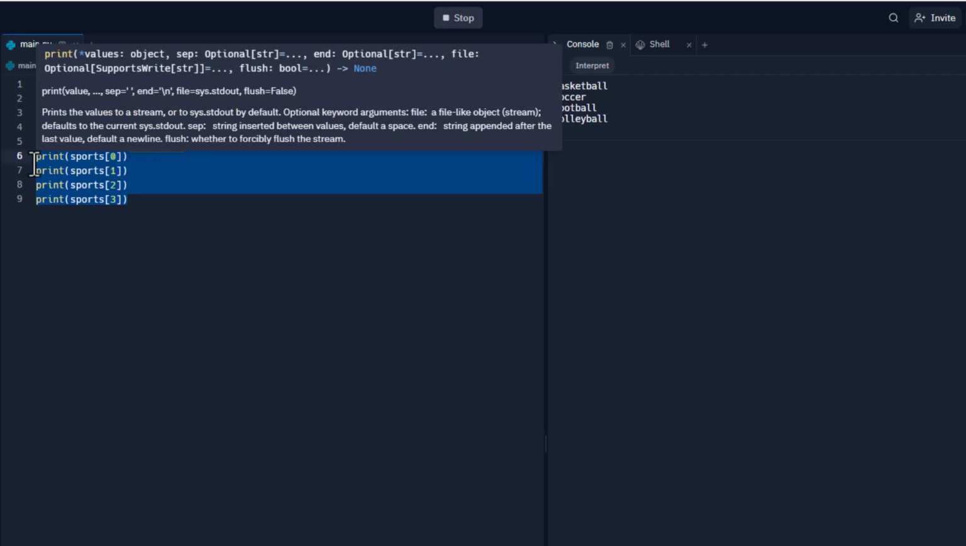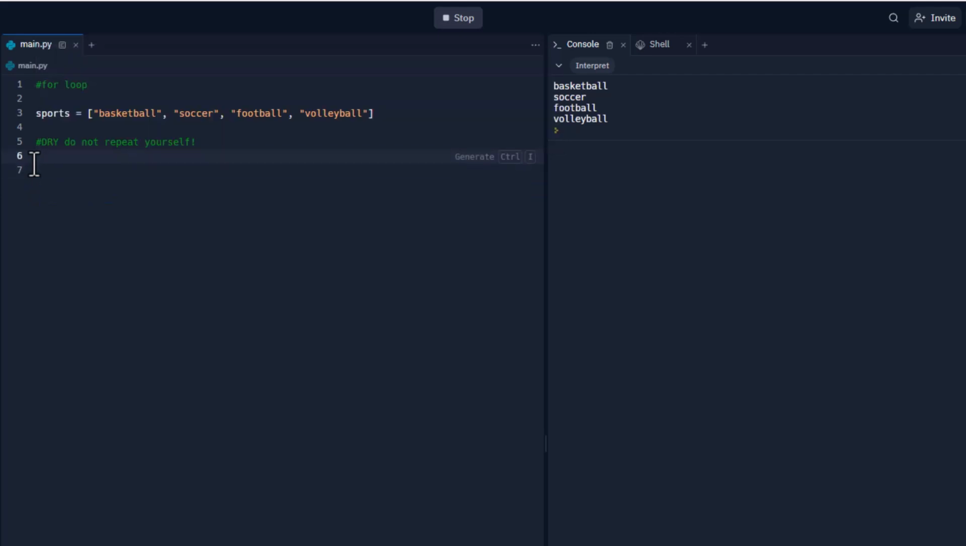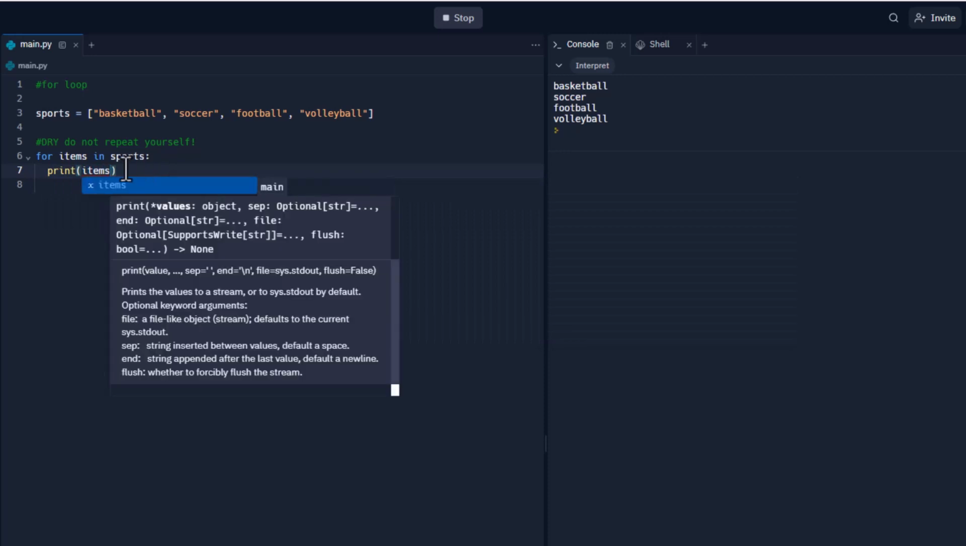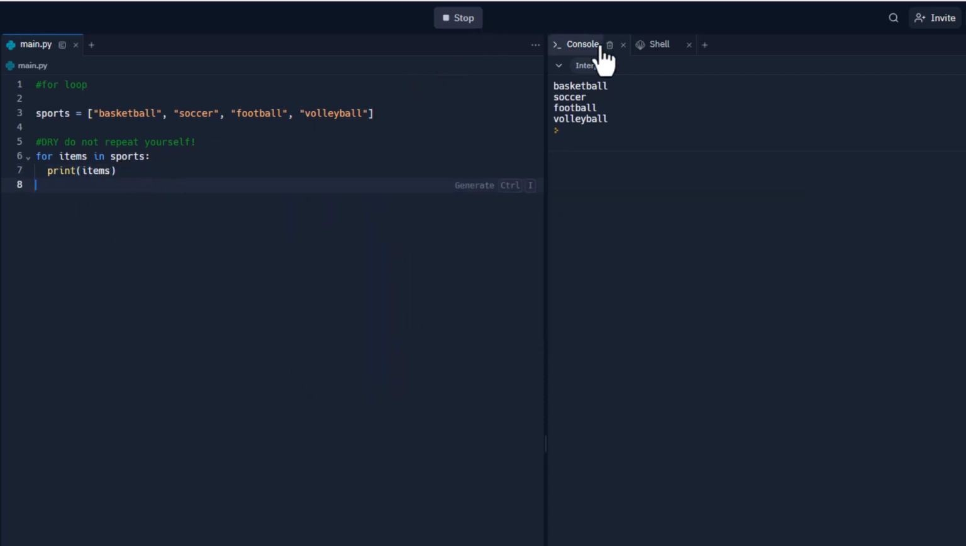So we're going to make this a little easier. We're going to use a for loop. I'm going to say for, and I'm going to make this variable, I'm going to call it items just for demonstration purposes for now. I'm going to say for items in sports. So what this basically says is, for every item in sports, do something. And what we want to do is print items. I think that's all we need. Go ahead and run, and boom, there you go. So again, this says for every item in sports, print the item.